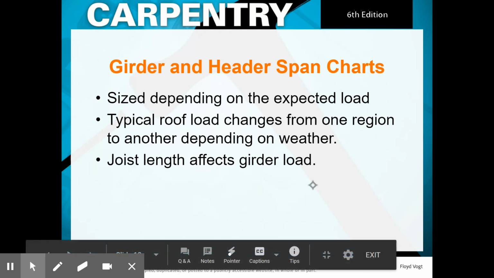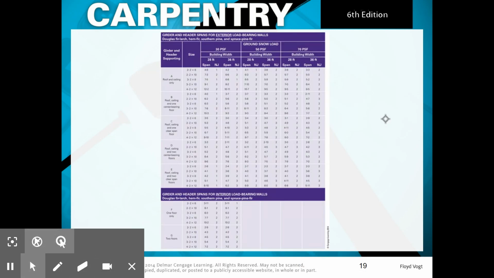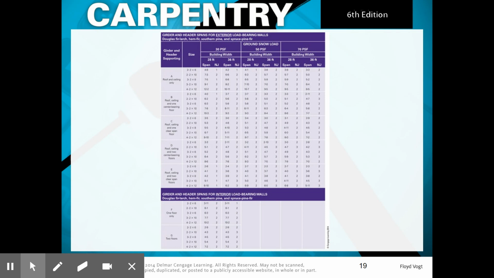Joist length also affects girder load. So here we go with some girder and header spans for exterior load-bearing walls. You can look that over. Again, this is going to be more useful for an architect or an engineer.